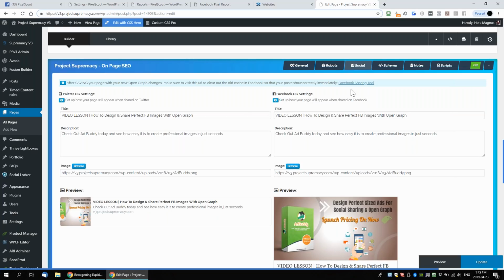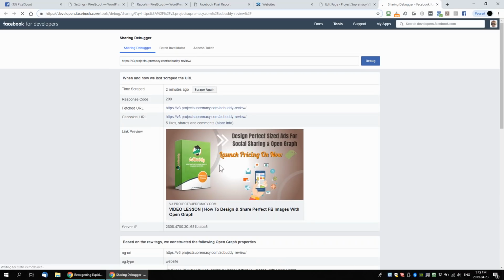So if you want it to display correctly before you share it, you have to force Facebook to update their cache, right? So we built that into this. Right here, it says, after saving your page with new Open Graph data, make sure to visit the Facebook sharing tool. What happens when you click on this link is it loads that URL for you and tells you what the Facebook cache is. And then all you're going to do is click scrape again until it updates the correct way.